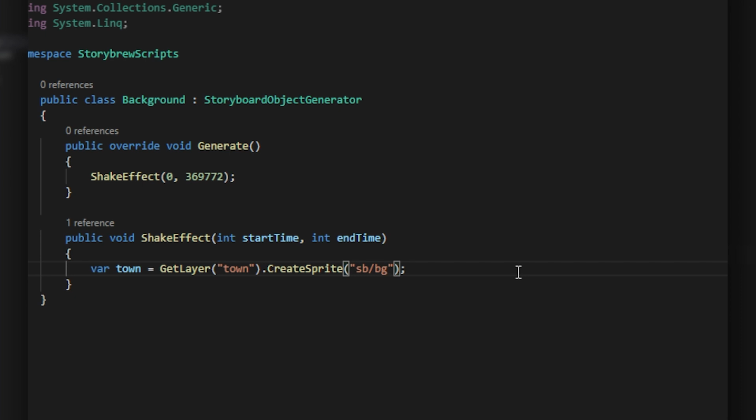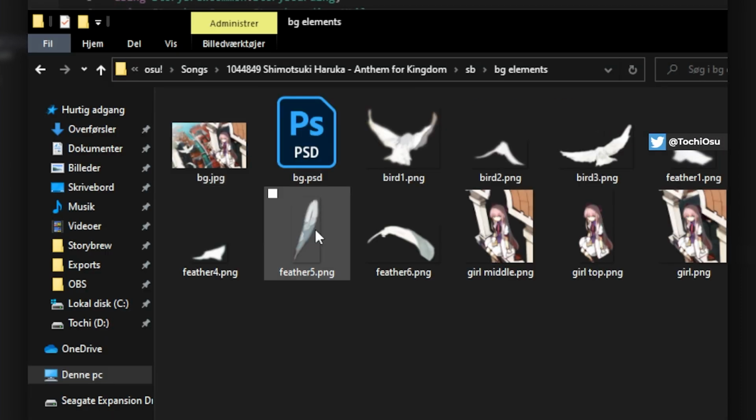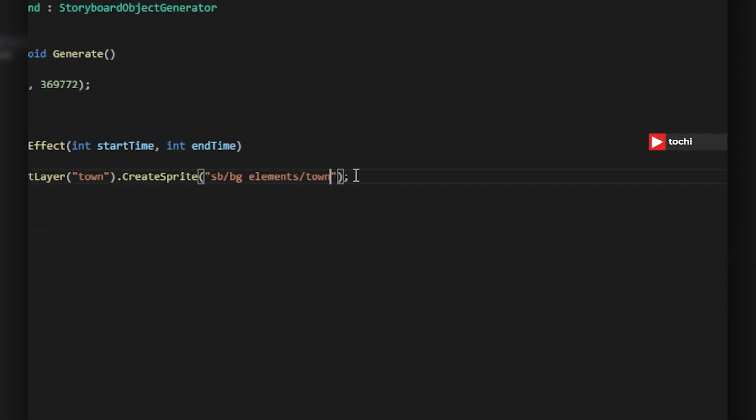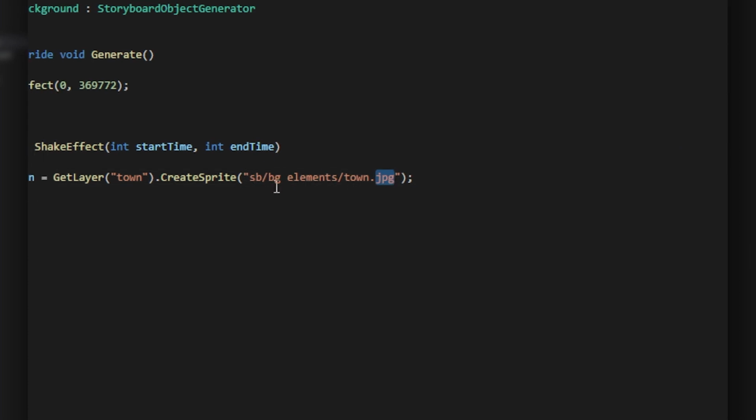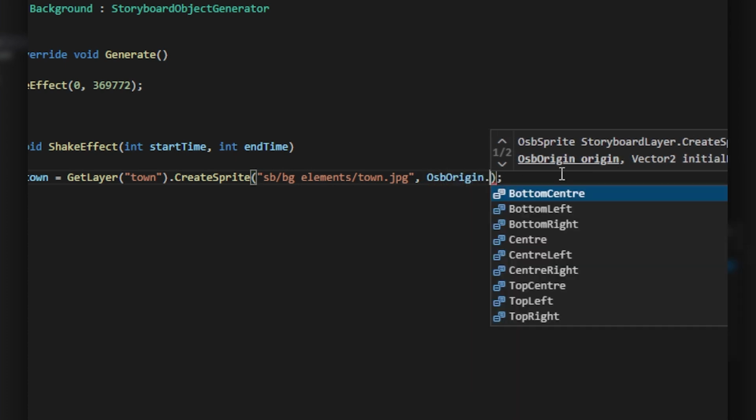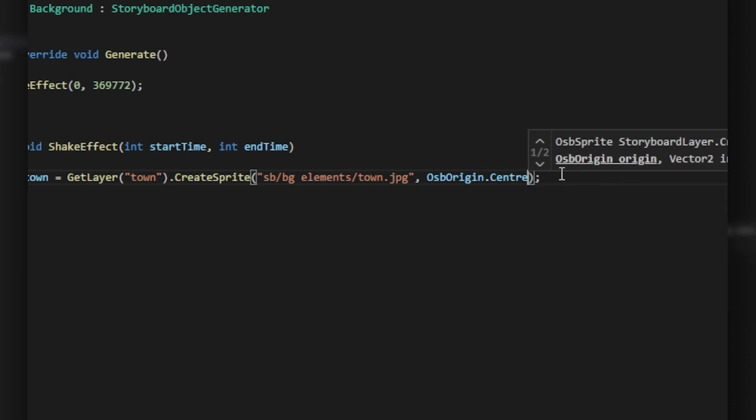We got a BG elements, and then inside BG elements, it's called town.jpg, just like that. By the way, it's very important that you actually put on the extension of the file, otherwise you might not be able to use it because it won't show up. But yeah, that's the first thing. And then the origin is, let's see, OSB origin centre. Boom. Cool. We don't want to input position yet because we've got to create it dynamically.